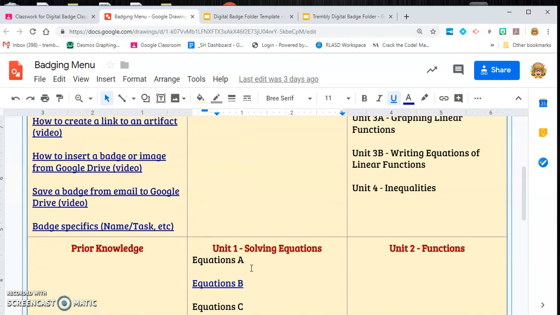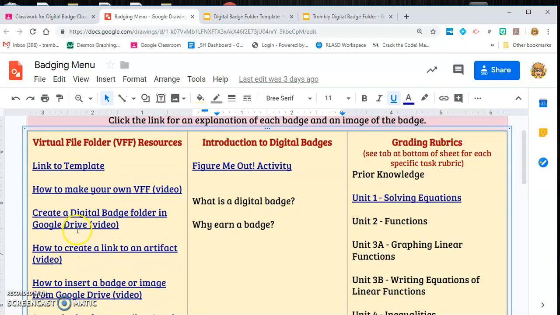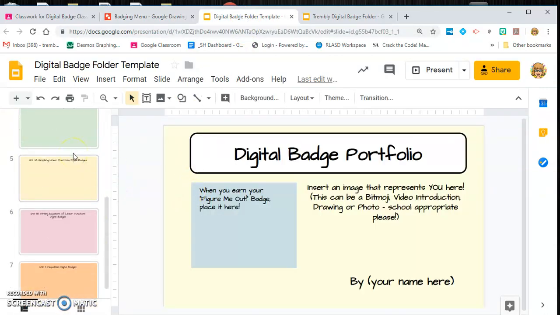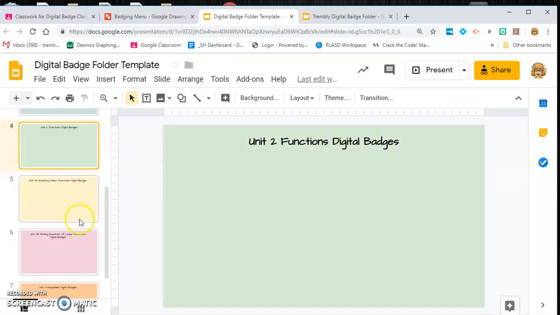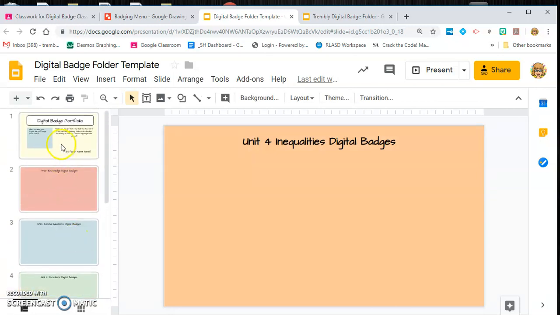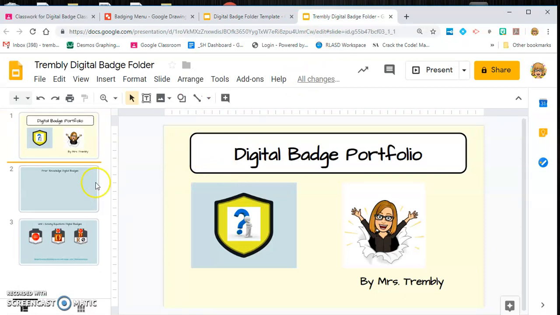So that's the digital badging menu. The other thing which is included in the list of virtual file folder resources is explaining to them how they're going to collect their badges. So this is set up for them, organized by unit, so that as they're earning badges, they can get them in the correct place. So we've already talked about this in this video, and I will share with them a quick example of my digital badge portfolio.